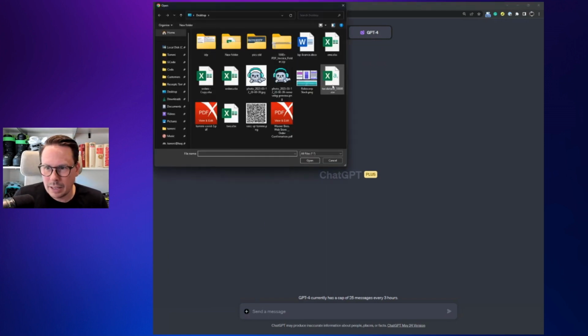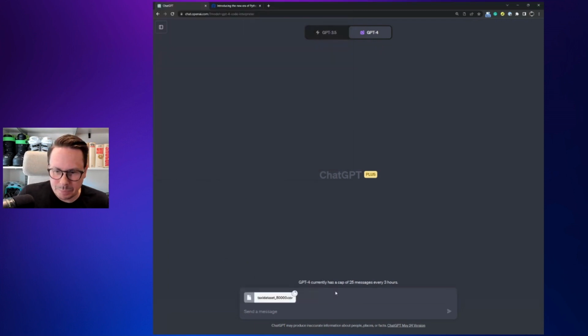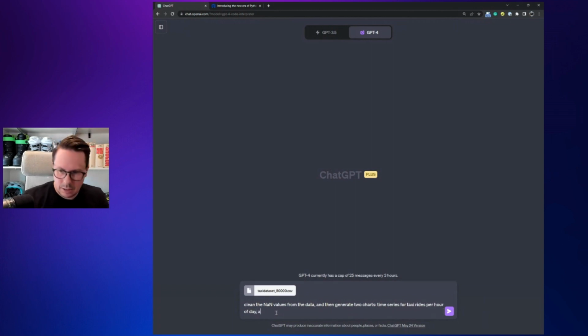I'm going to put the same file as we had in our input work item. Clean the non-values. Then generate 2 charts, a time series for taxi rides per hour of day, and a column chart for rides per call type.